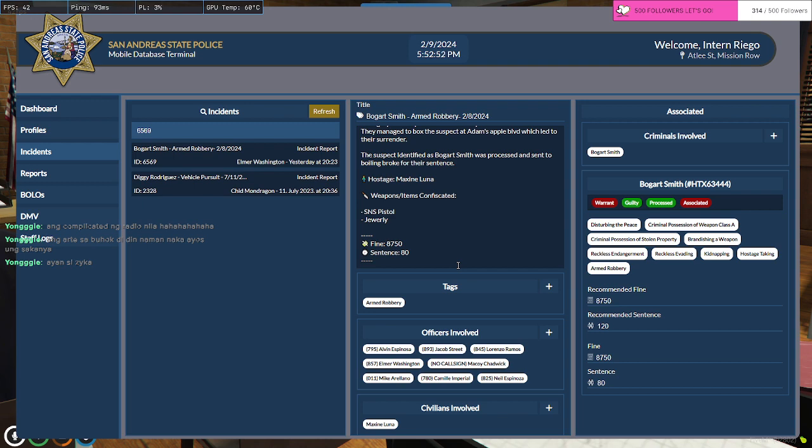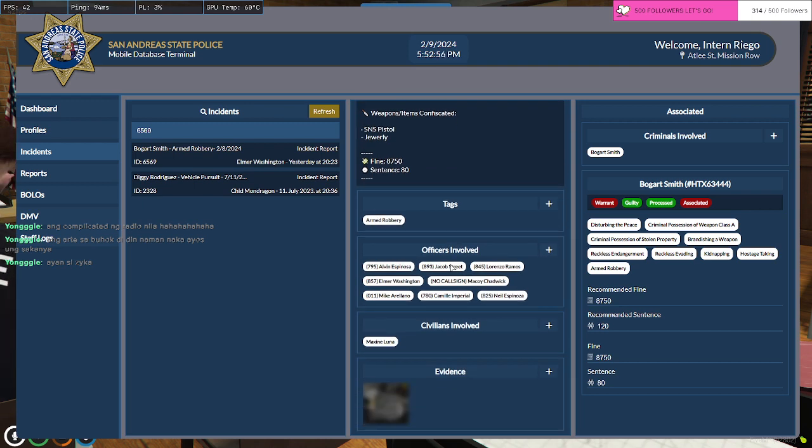And then on the tags, ano yung nakalagay dyan? Tags, armed robbery. Wag niyo rin kakalimutan on the officers involved. As you can see here, the badge number is indicated, the whole name. Kahit nakikita niyo dyan, si Chadwick nandito sa officers involved. That's how MDTs work. Kung sino yung mga involved na officers, kailangan ilagay niyo sila lahat dyan.